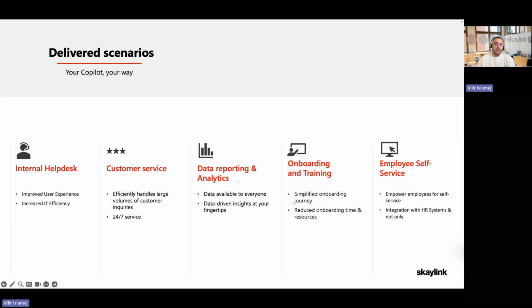And we have the onboarding and training. We simplified the onboarding process. We guide new hires through onboarding, granting access to resources and answering queries for a seamless transition. This way we reduced onboarding times. Last but not least, employee self-service, very similar to the onboarding one, where we empower employees to handle HR tasks independently and automate routine HR tasks to optimize time and resources. This way we allow HR professionals to focus on more strategic initiatives such as talent management, employee engagement, and so on.